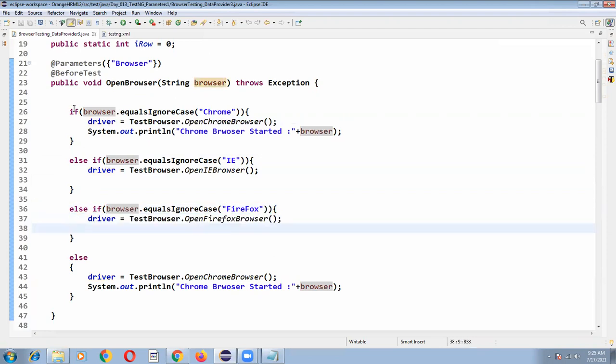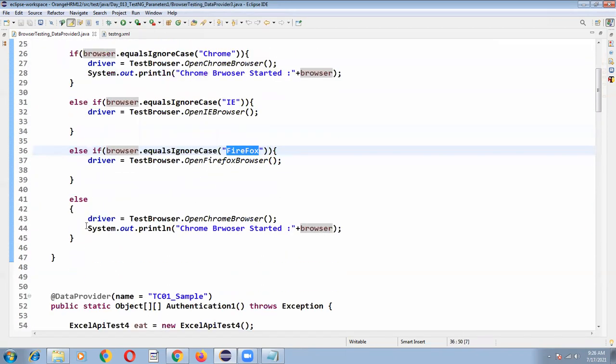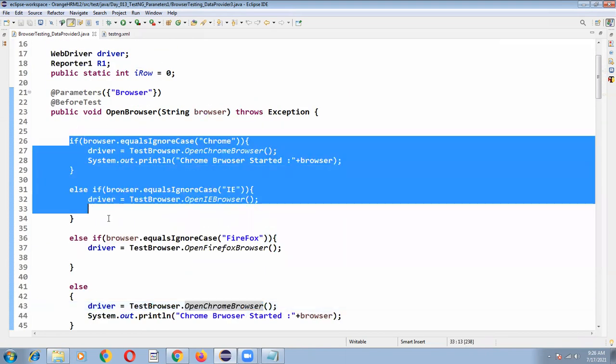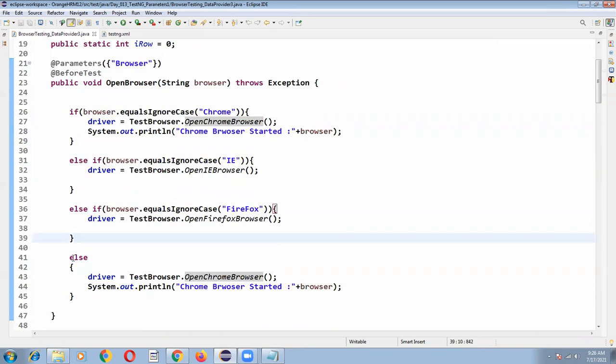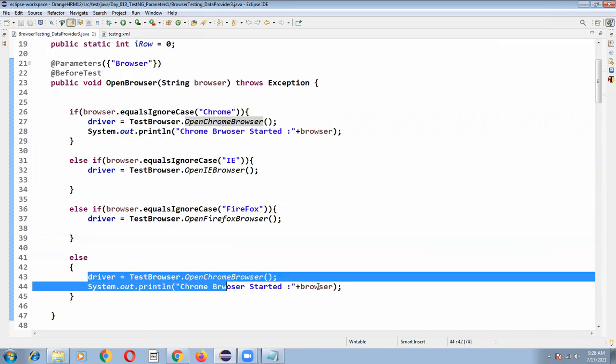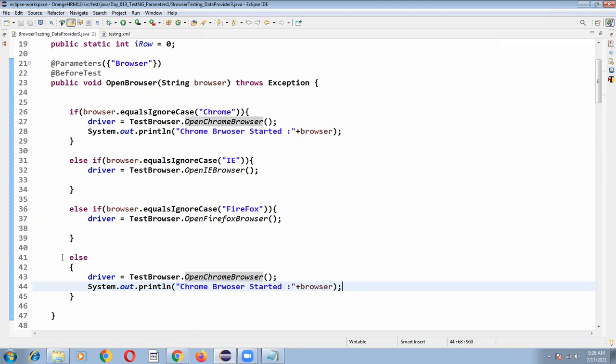If none of the cases match, so if you are not giving Chrome, IE or Firefox values in the testng.xml and you specify something else, by default your browser will be pointed to Chrome. Else means if none of the conditions match, it will go to the else block, and by default your program is going to execute on the Chrome browser. That is the syntax of if and else. Else means the default condition. If none of the conditions is satisfied, finally the else block will be executed.